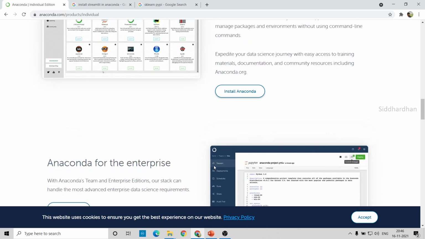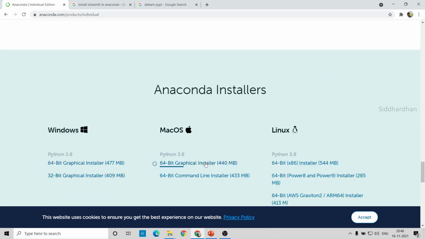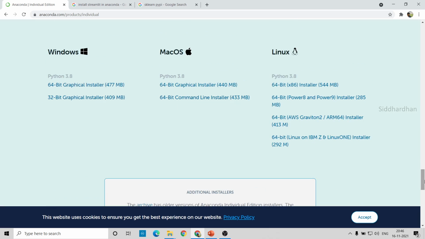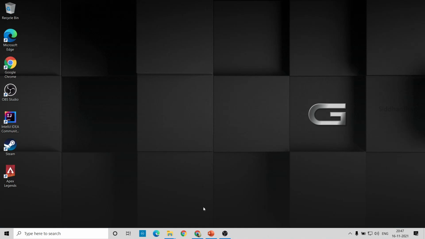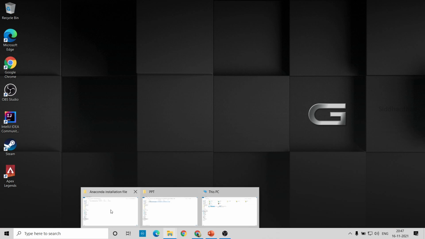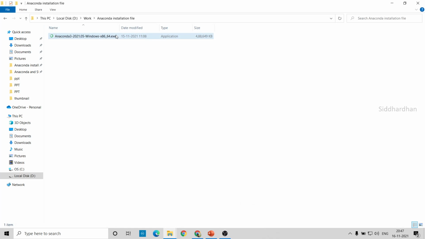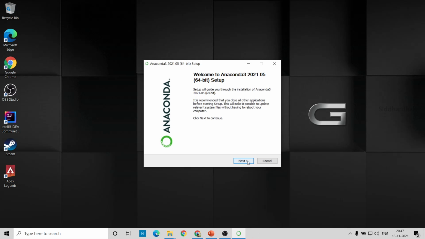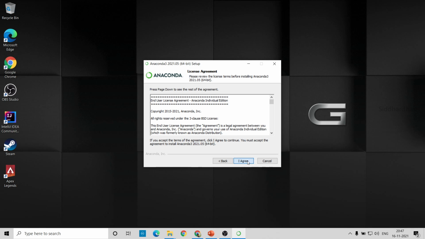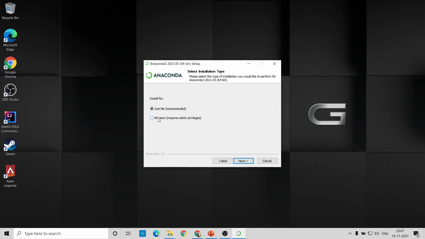I have already downloaded this software. As you can see here, it's around 477 MB. Once you download this, you can just run the installation procedure. It's actually very simple, so just go with the default settings. Give it for all users, which requires admin privileges, as it is easier for us. Okay, and let's run this.